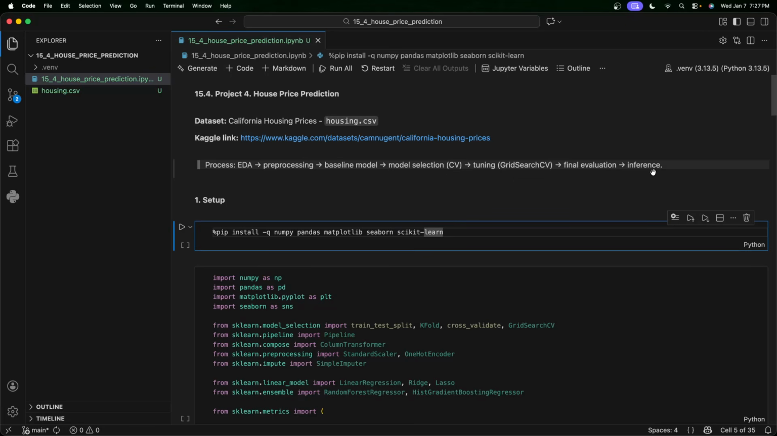And finally, we build an inference pipeline where a person can give new house price data and we make predictions out of this. So this is the flow that we will follow. So the first step, as we always do, is setting up.